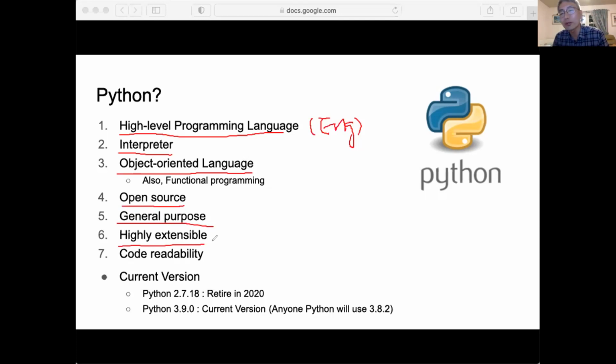So I'd like to know AI. Then do I need to start from the beginning? No, you don't have to. Python provides packages and software that implement AI, machine learning, statistics, images, and so on. You can just import them into your program, so your program can be extended. So it's highly extendable. You can use the packages. Code readability is good for us because it's easy to read, okay?